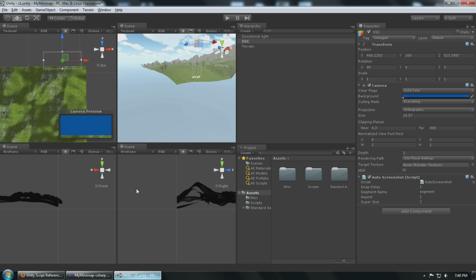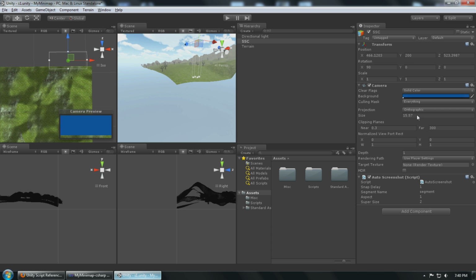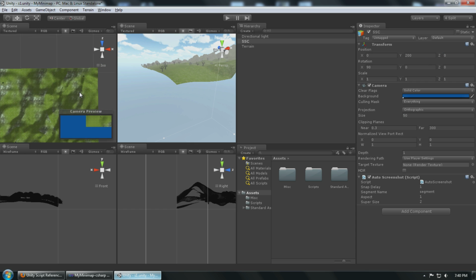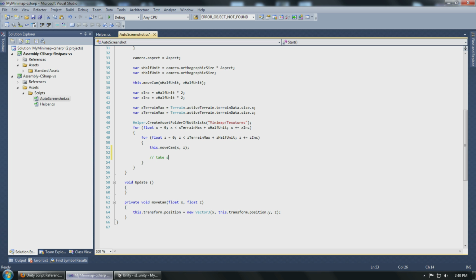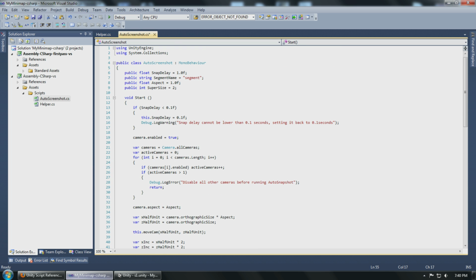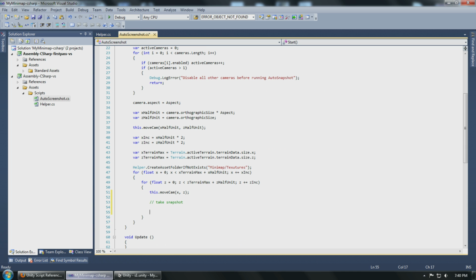So if you're wondering why I'm doing that, and then we're going to reposition it to 0. It doesn't matter, you don't have to reposition it. I'm just doing that. All right, so what we're going to do is move the camera to that position. We're going to move it x and z, and we're going to take a snapshot, and then we are going to wait a couple of seconds. So that means we're going to yield from this function.